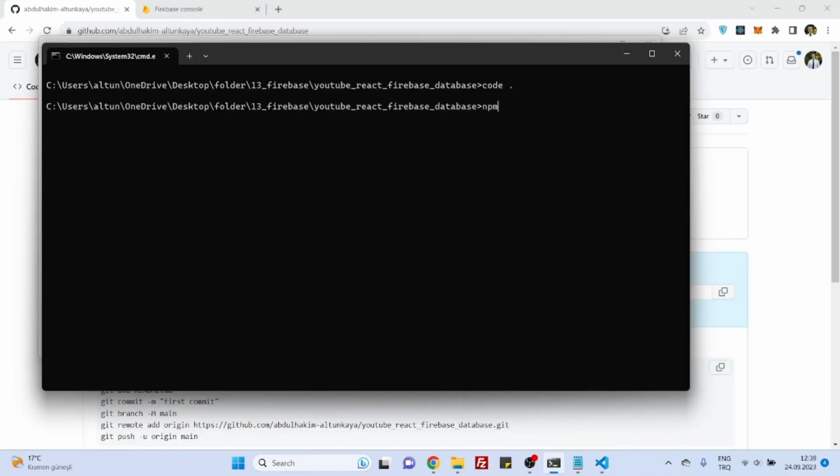And let's make a test if everything works. npm start. Yes, it works. So that's it for this video. In the next video, we will start to write some data to Firebase real-time database, and we will create a React component for that.